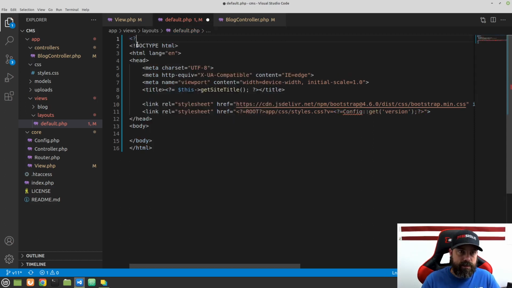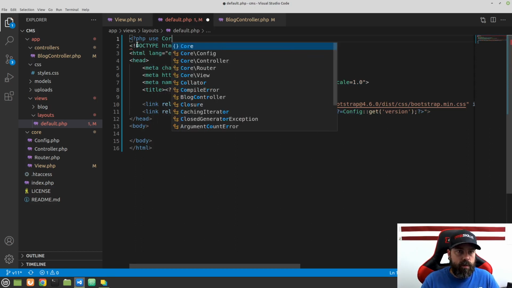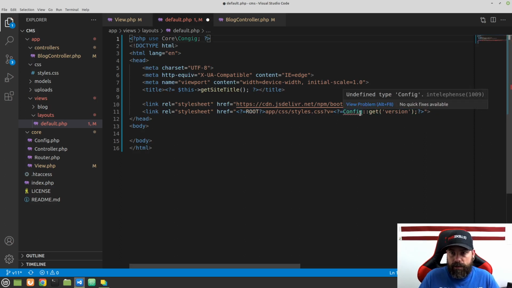Now this config isn't going to work here, and that's because we haven't gotten that namespace set. So at the top here, let's just go ahead and open some PHP tags, and we're going to say use core/config. Okay, so now that config should work here.